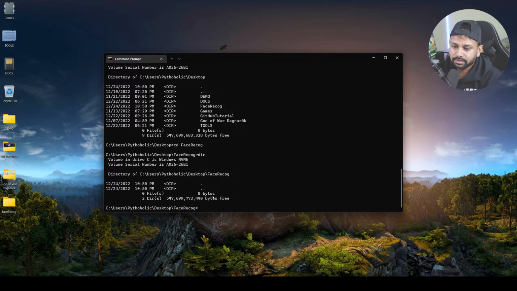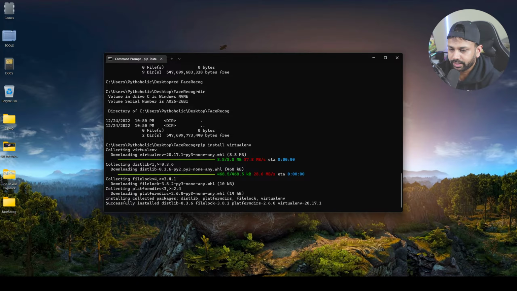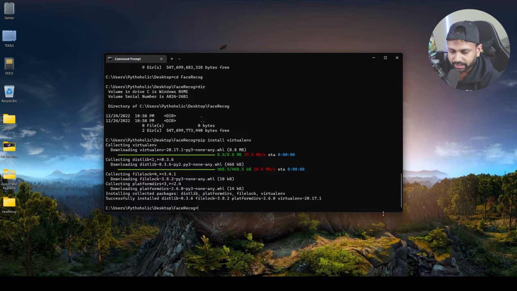So currently I'm working on facial recognition, so I will create a virtual environment, and for that we'll have to see if virtualenv is already installed or not. So if I have to check whether virtualenv is installed or not, what I can just do is type pip install virtualenv. Okay, so it is starting to install it.